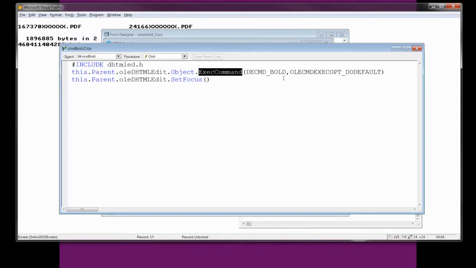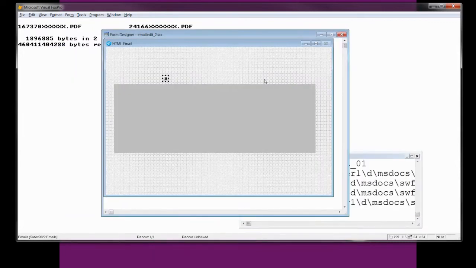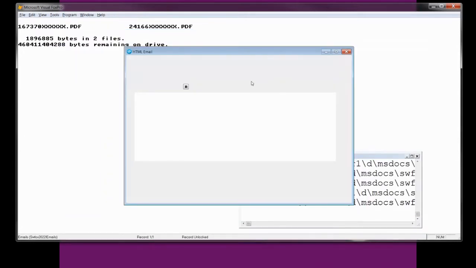But if we do that, we can type some text, and now we can make it bold. This works not only at the insertion point, but it works on selected text as well. So I can select the word hello and bold it, or unbold it.